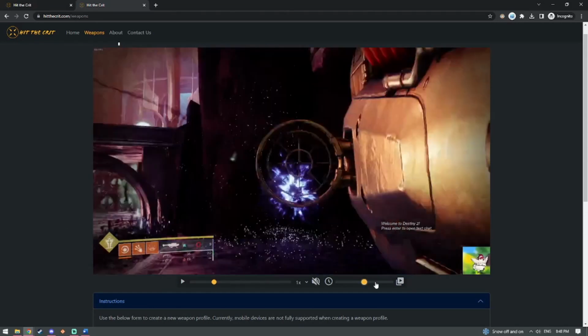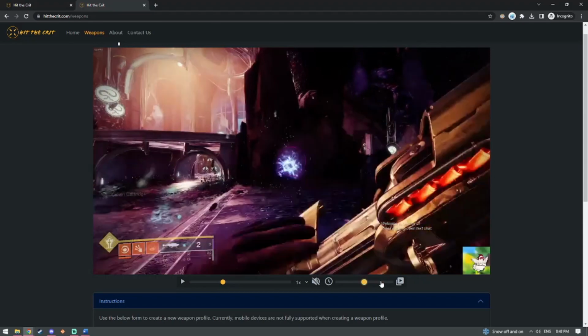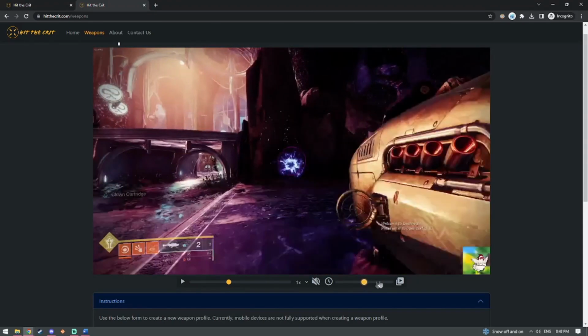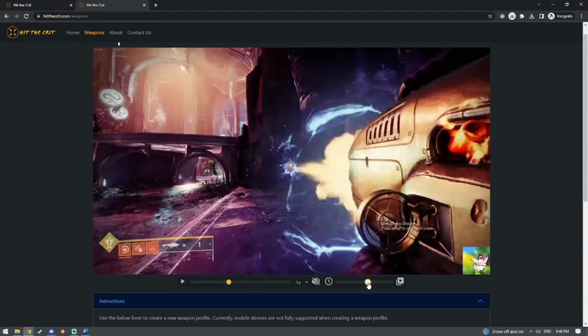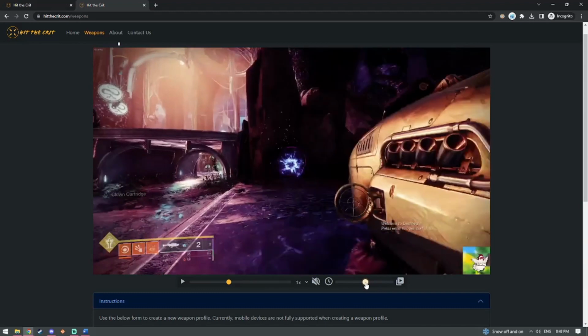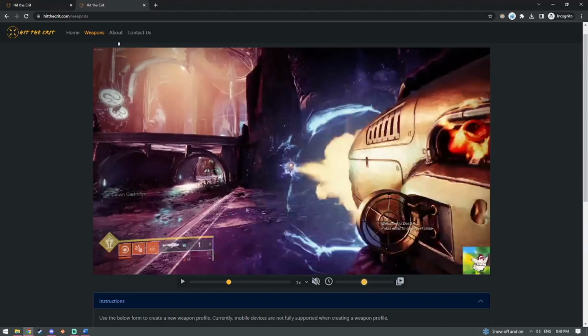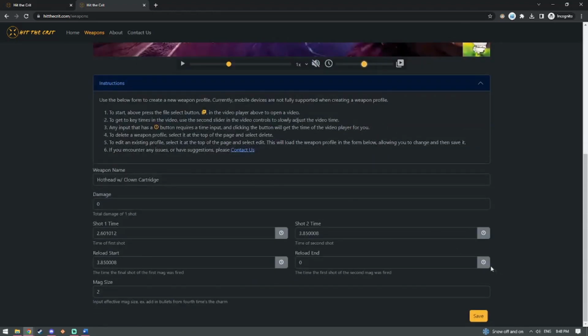Then I'm going to step through until our reload is complete. And our reload time is actually when the bullet is fired in the next magazine. Effectively, the reload stat is how long the delay was from us shooting the last bullet of the first magazine to the first bullet of the second magazine. So I'm once again going to click this button here to get that time.